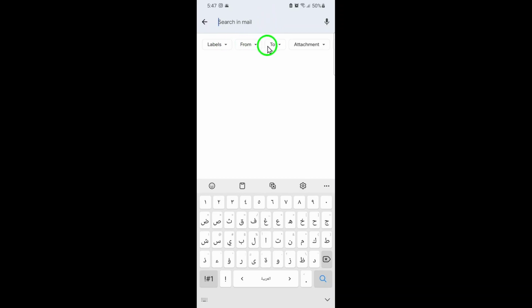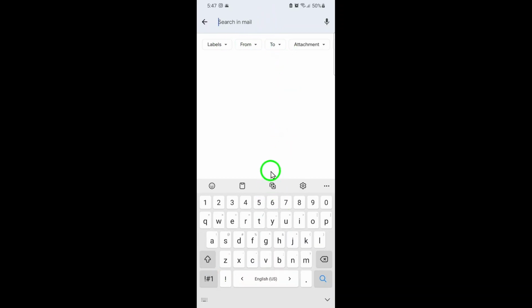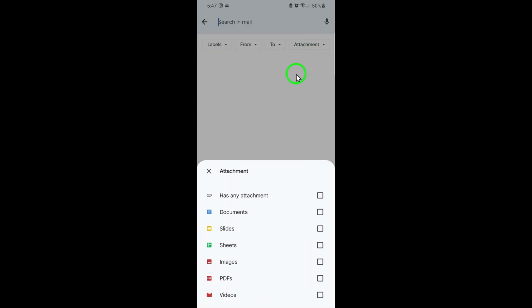Once you tap the search bar, you'll notice a few helpful search filters appear just beneath it. Look for the filter labeled Attachment and tap on it. Selecting this filter will tell Gmail that you only want to see emails that contain any kind of attached file. But we're not stopping there.